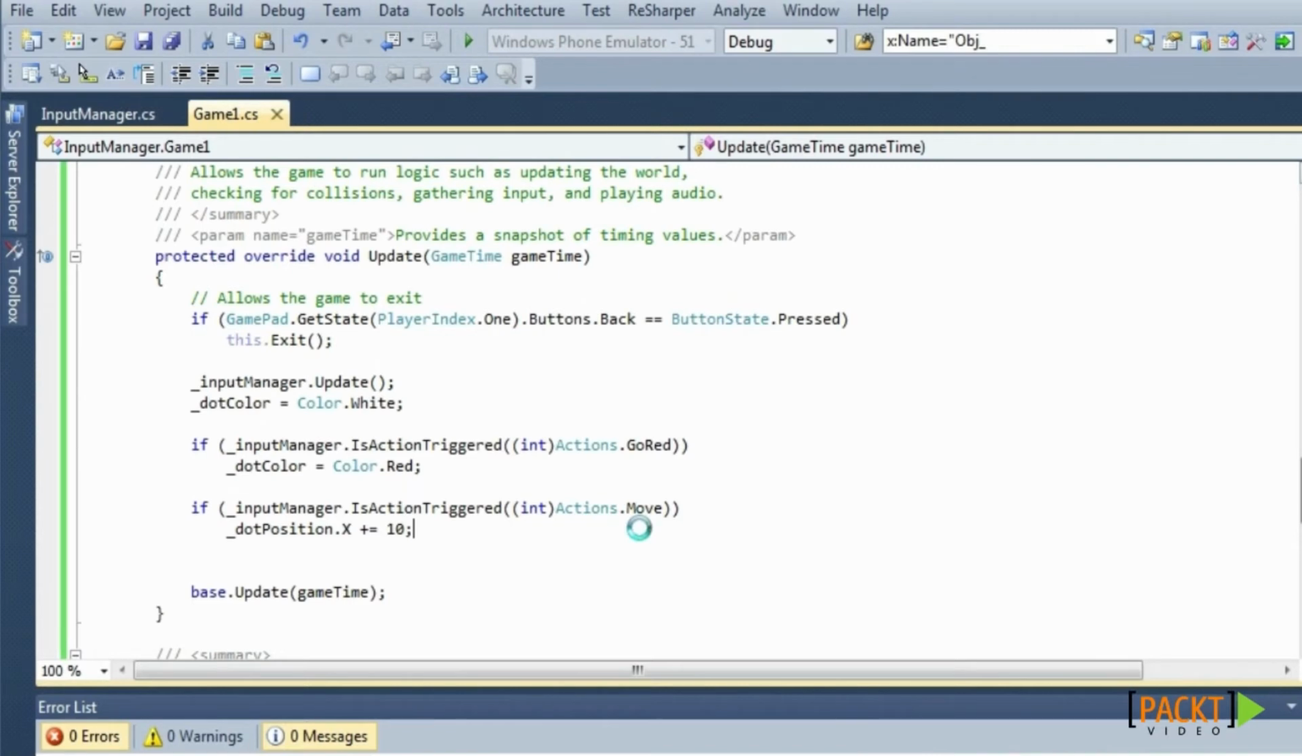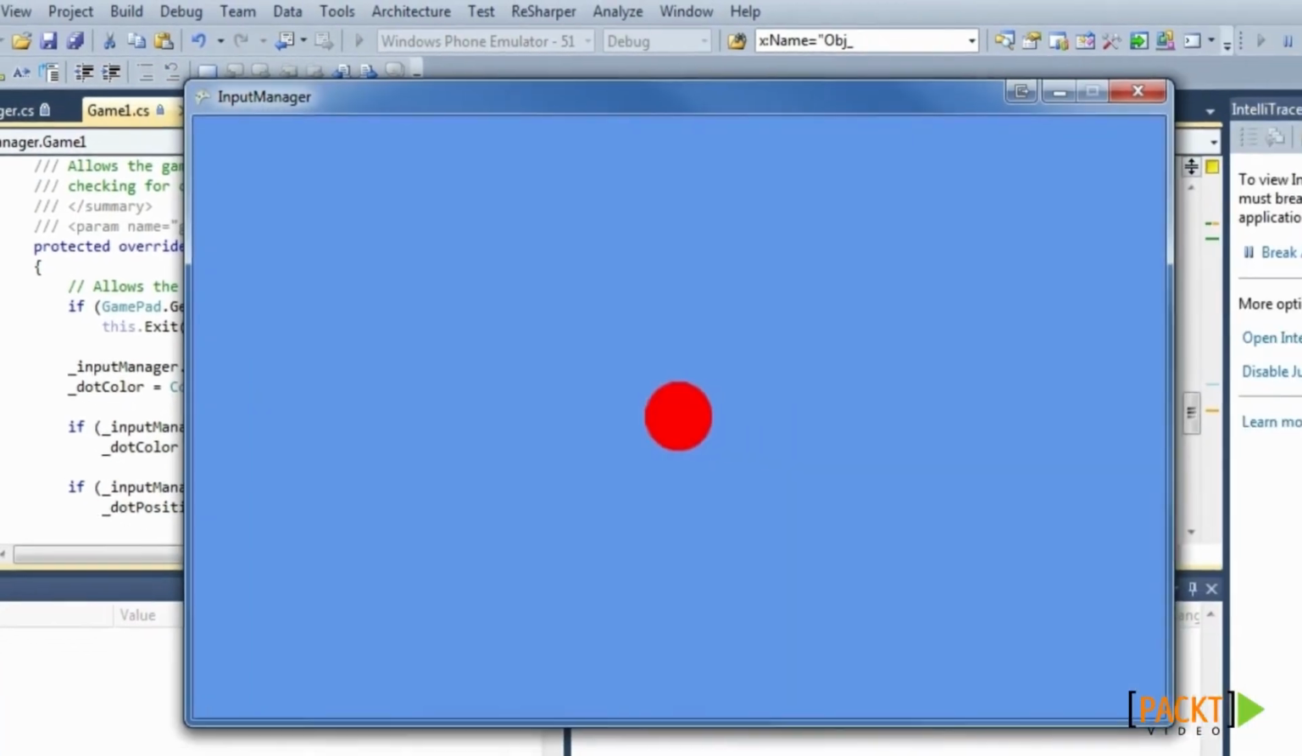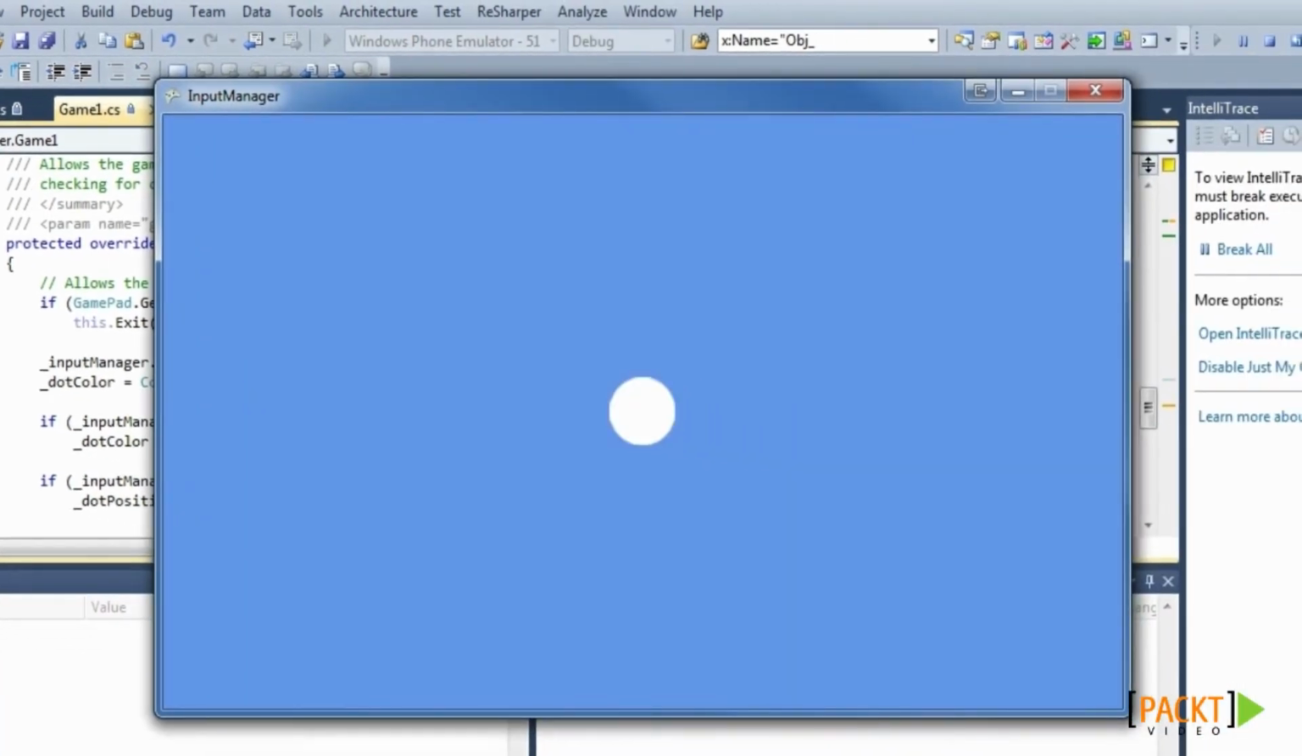When we build and run this game, we see that the color is changing when we hold the A button, the left mouse button, or the spacebar down. And the dot is moving when we press and release the right mouse button or the right arrow key, or when we move the left thumbstick to the right.